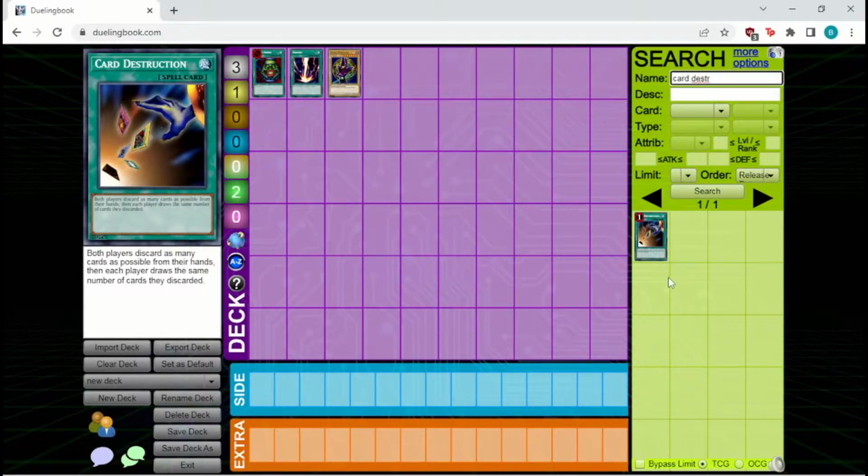So you can only play one copy of it in a standard modern deck. But in Yu-Gi Kaiba, you can play two copies because it's only semi-limited. So let's say that you wanted to add two copies of Card Destruction to your deck. When you went to add the second copy, it would say limit reached. So you want to be able to build a deck that's legal for the format that you're playing in, even if it's not legal in the modern format.